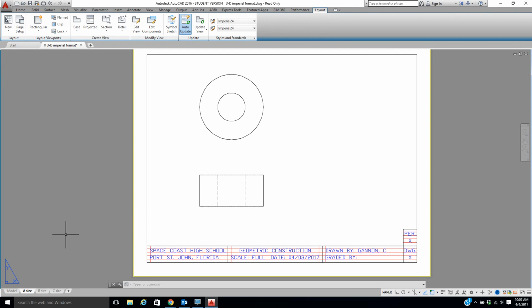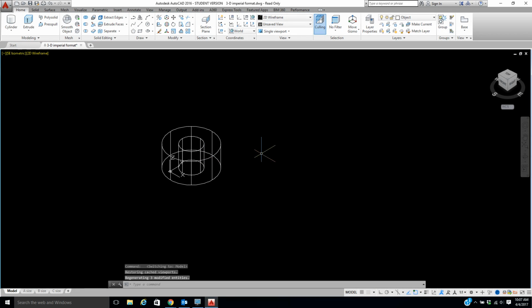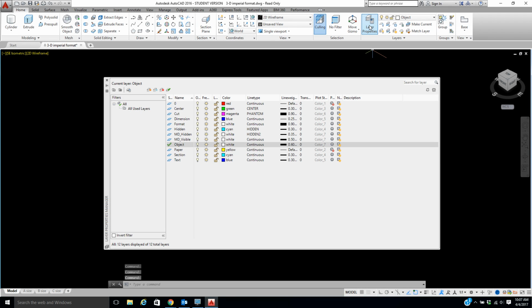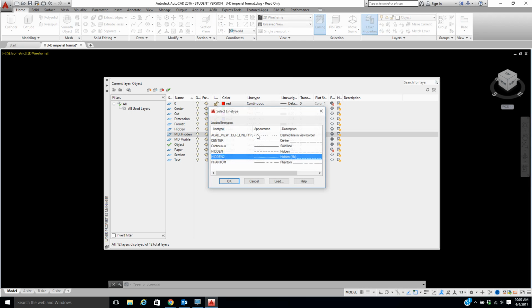We need to go back to our model. So I'm going to jump over here into our model tab, and I am going to take a look at my layer properties. Now, this is the reason I needed that drawing in there. See this MD hidden, MD visible? This is from model. It created it. So when we go to print, we have a black and white printer, so we need to change our colors, but we also need to change something too. Check out right here. See this MD hidden? It defaults as hidden too. So while we're here, let's change that to the hidden layer.